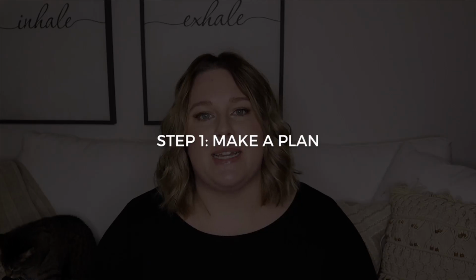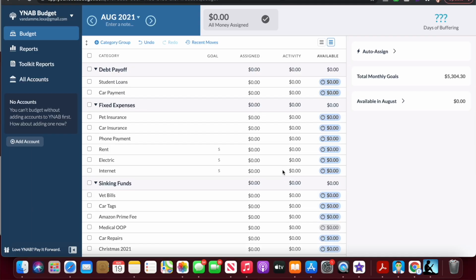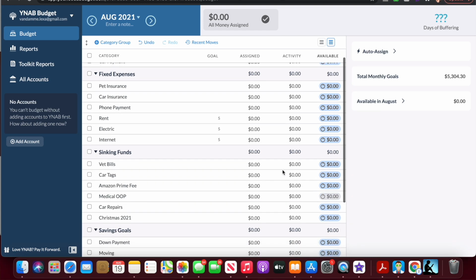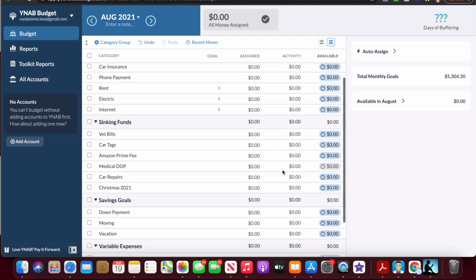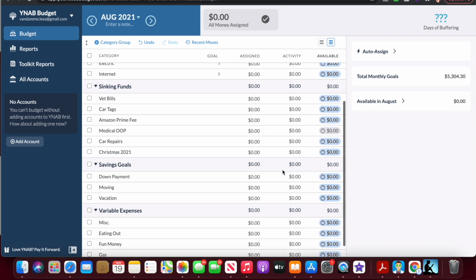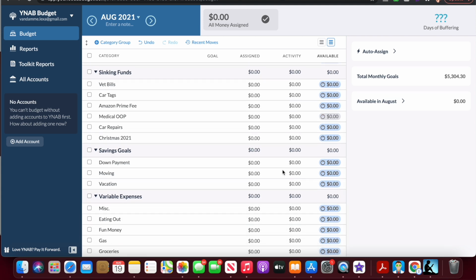Step number one is to make a plan, because even if you have no money, you can at least plan for your expenses and what you're going to do whenever you get paid again. And lucky for us, planning is actually a big and crucial step inside of YNAB. We want to set up a budget that reflects your reality right now. So we are going to go through and write out all of your fixed expenses, variable expenses, savings goals, and debt payoff goals. Don't worry right now if you can't afford all of these. We'll get to that here in a little bit.